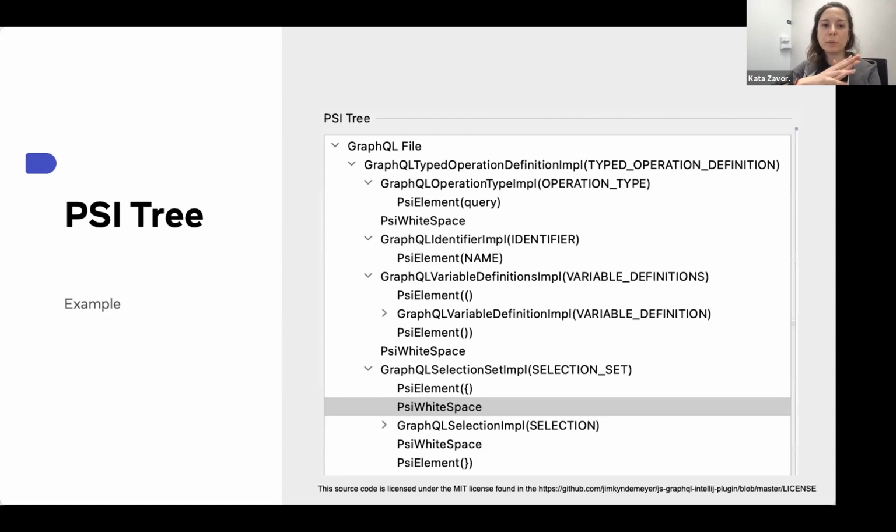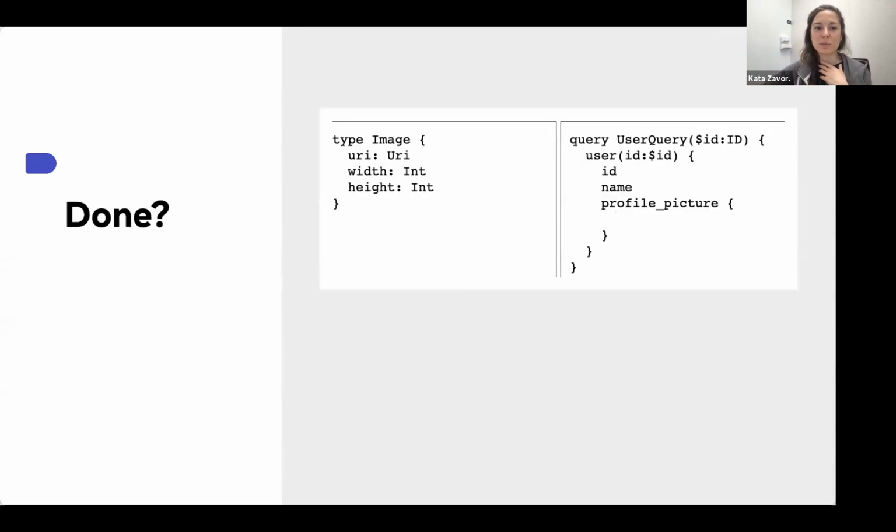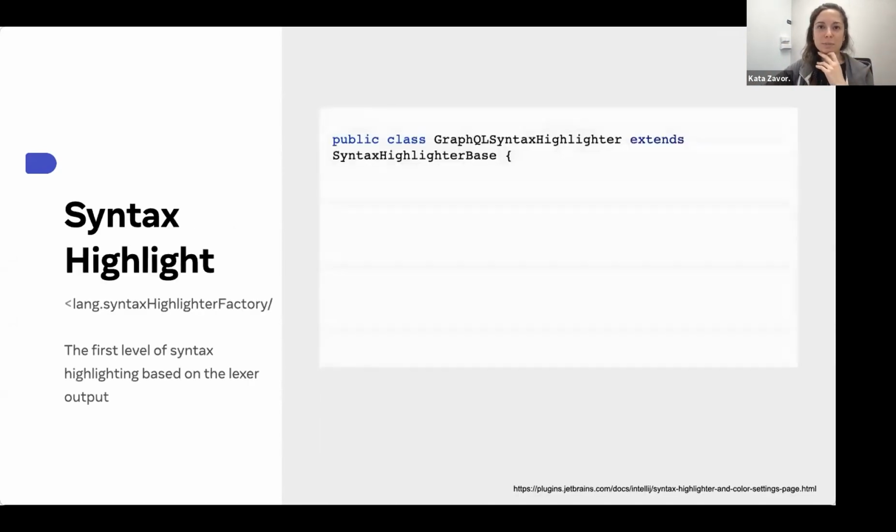So, okay, we implemented this parser, and that is another milestone to celebrate, I would say. So now all GraphQL files are parsed into this PSI tree representation for our custom grammar, and we also have navigation and completion. Have we finished? Just looking into this black text, you might guess what is next. So the last but not least feature is the syntax highlight. Android Studio does not do any automatic guessing how to color our parsed elements.